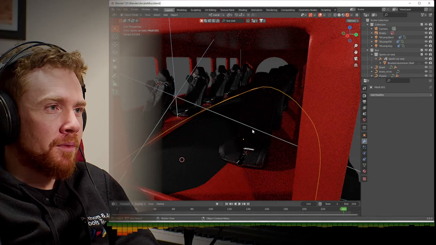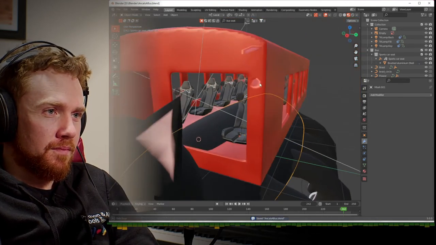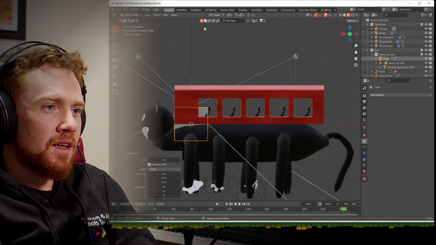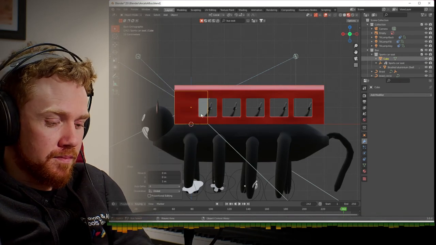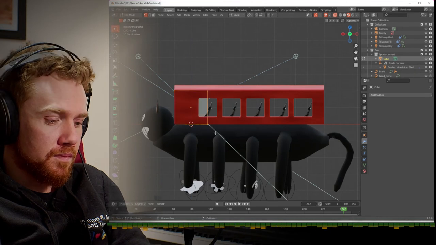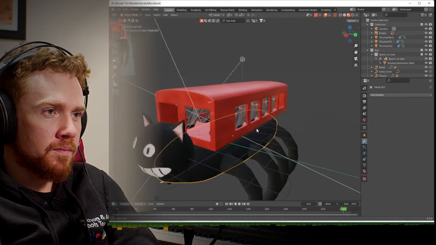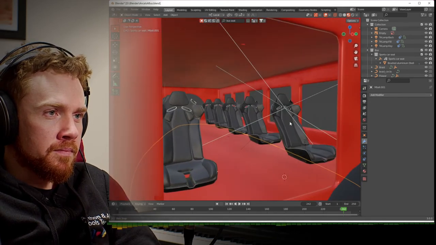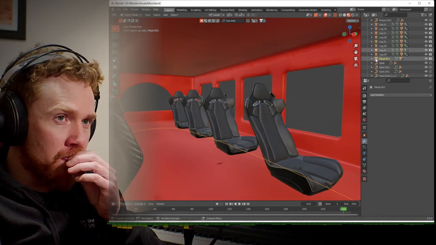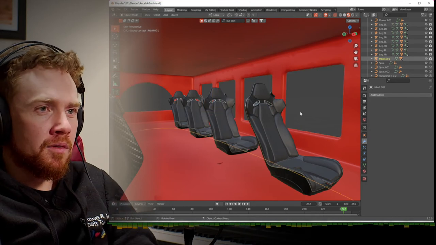Should probably clean up the back of the cat. Okay, let's clean up the back of the cat. There you go, no more cat back showing through. There's a little bit there. The back of the cat? No, it's something else. Who knows?